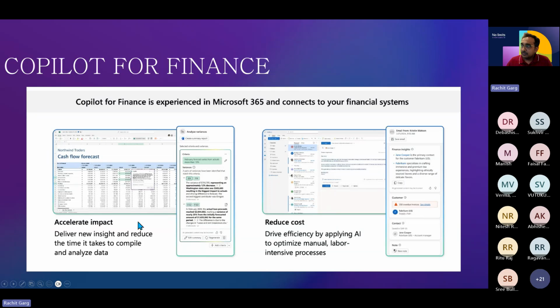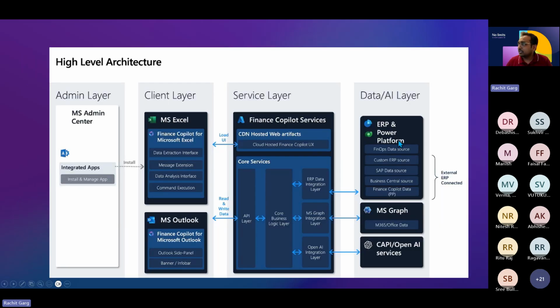In Excel, you can actually do variance analysis, reconciliations by pulling data from ERP, doing it in the Excel, and then pushing it back. And these Copilot for Finance capabilities, they can actually work with multiple ERPs. So not only just finance and operation, they can actually work with Business Central and they can also work with SAP. So this is a high level architecture of how the Copilot for Finance work.